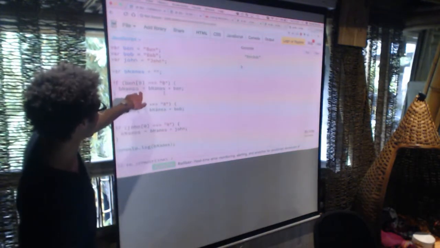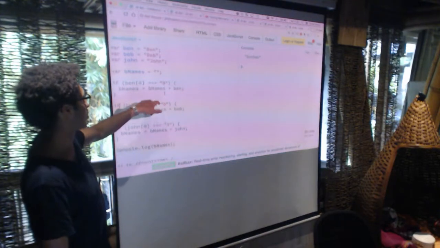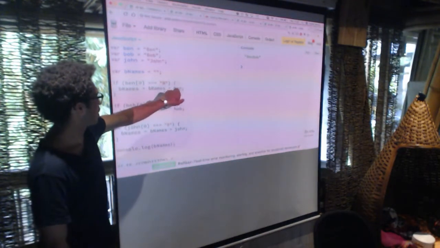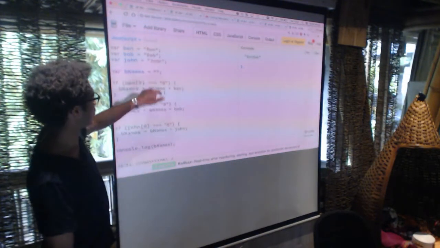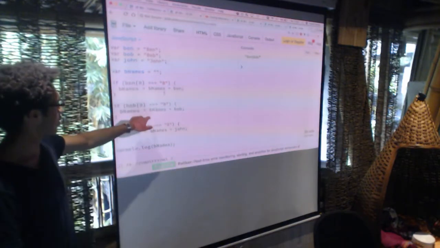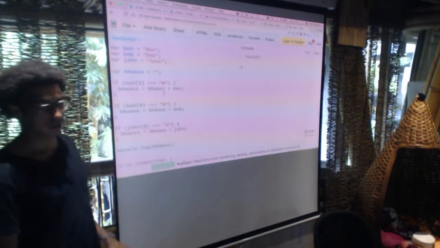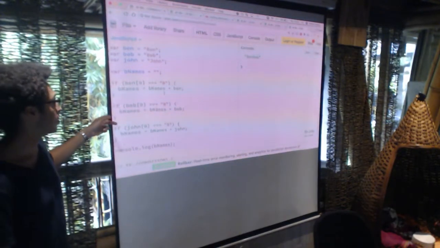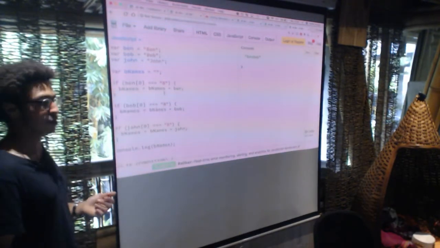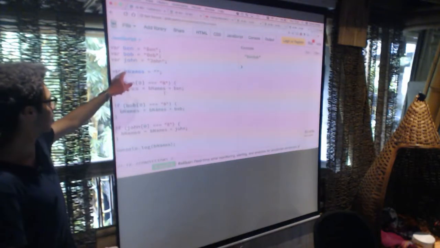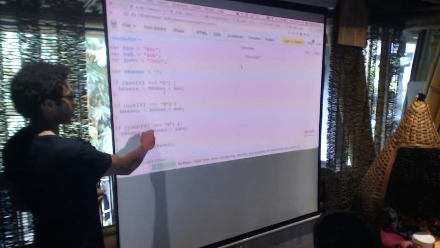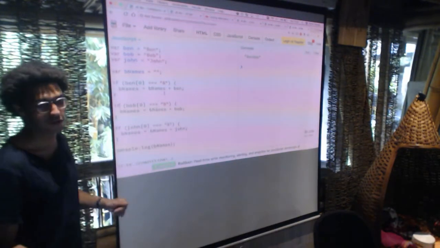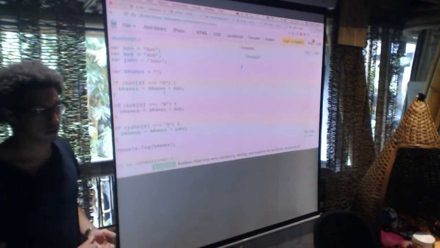So here I'm checking, okay, if the first character of Ben is a B, then concatenate this value to the bname string, and I'm doing the same for Bob, and I'm doing the same for John. So in this case, Ben and Bob do both start with a capital B. So I'm assigning those values to our bnames string. And then for John, this statement evaluates to false, so I'm not adding it to our string.